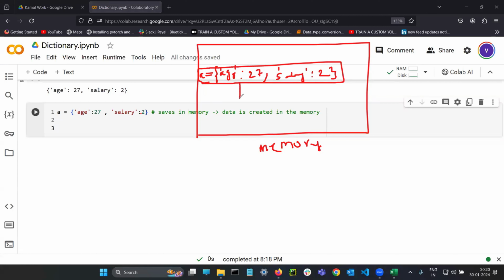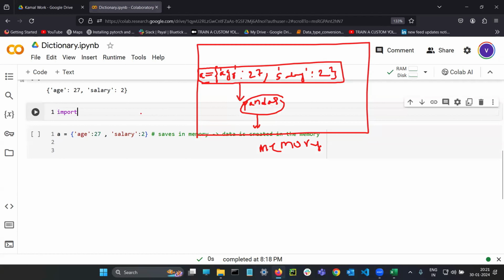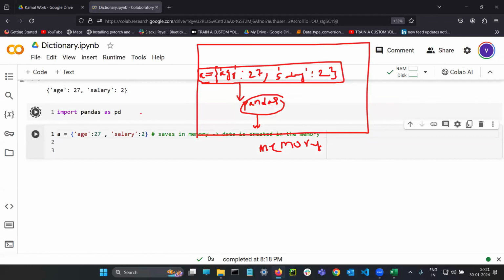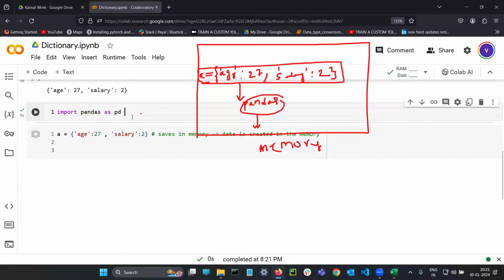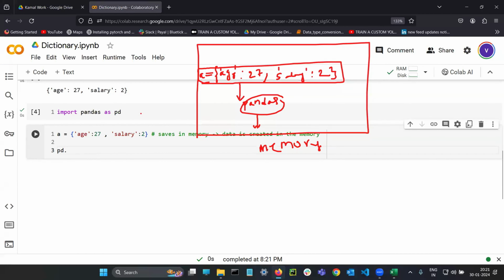This created data, if I give to pandas, because I told you the dictionary creates the data, whatever data we have created, if I pass it to the pandas library, it will show the data in front of you. The dictionary just creates. See, I will show you here. Import pandas as pd. Don't worry about it, I will discuss it later. I'm just showing you. In upcoming sections, I will tell you.